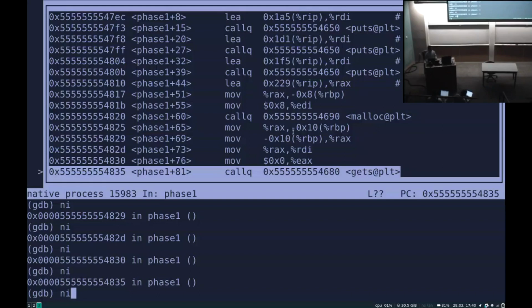I was just wondering what all of those move commands down there were necessarily doing. So most of these are just setting up so that it can call this function. If I remember correctly, it'd be putting 8 into EDI, which would be a parameter for malloc.